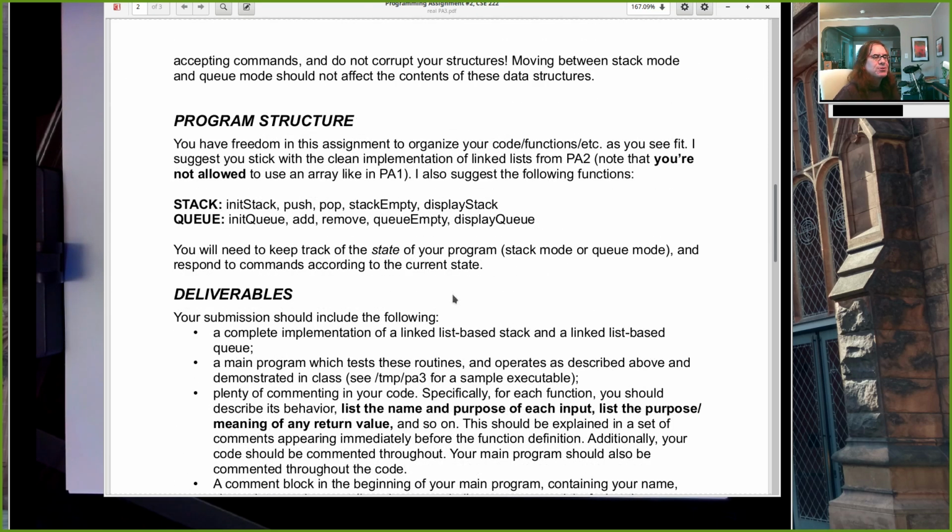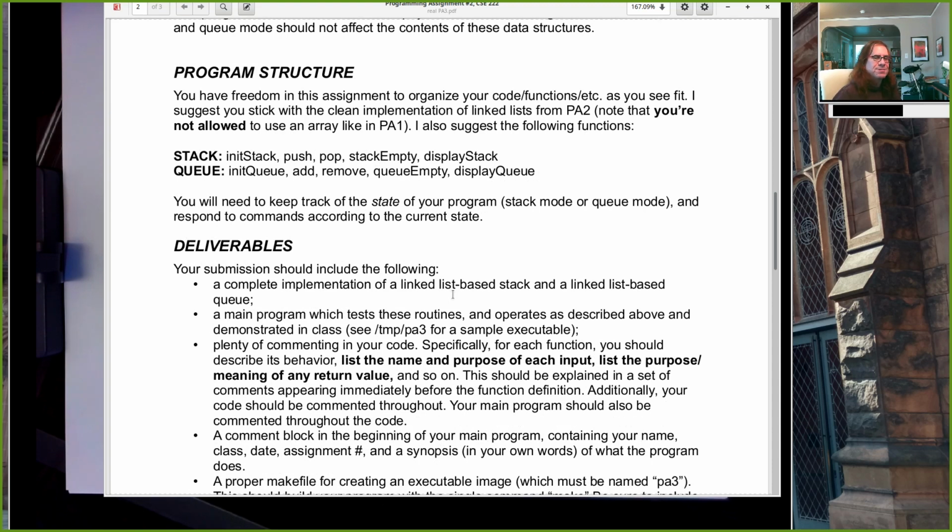All right, program structure. You've got a lot of creative freedom here. I'm not going to give you a list of functions with prototypes and specific requirements. Do what makes sense. I want to see what you come up with, trying to modularize your code and organize it in a way that works reasonably. You are required to use linked lists in the style from PA2. But if you want to make your own linked list package again and you don't want to call your functions add and delete, and you want to call them something else, it's up to you.